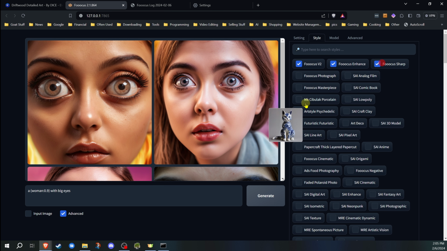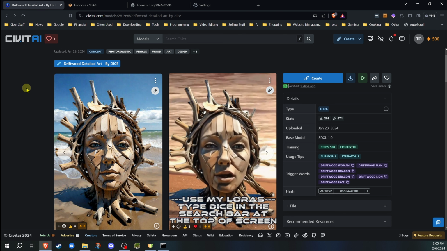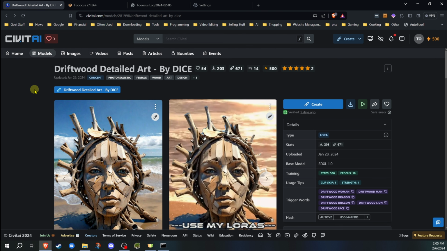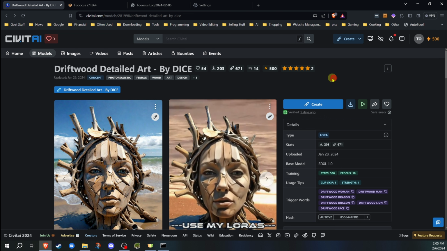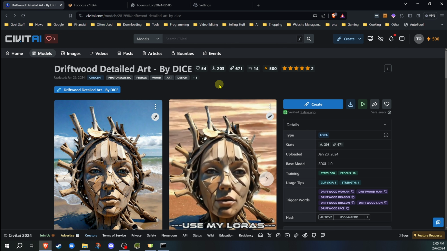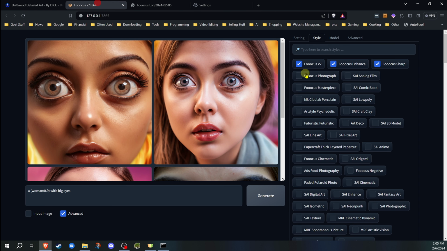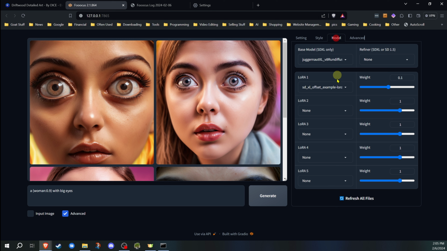So I think these are the default ones, off the top of my head. And I'm going to use this LoRA that I came across earlier today. It's a driftwood detailed art LoRA. I've already downloaded the safetensors file and put it into the LoRA folder, which I cover in that tutorial on how to do that. So in Fooocus, I'm going to go over to my model tab. If I just downloaded it, I want to refresh all files, so that it now shows in my options. I'm going to choose the driftwood detailed art LoRA. I'm going to leave the weight just as 1 for now.